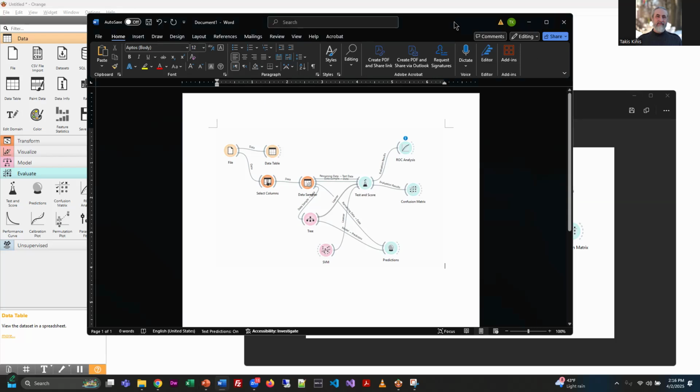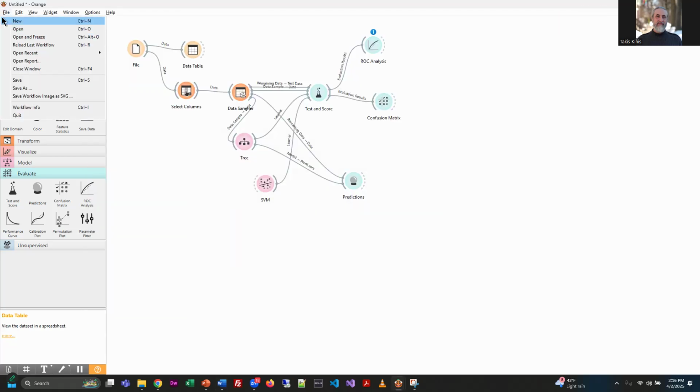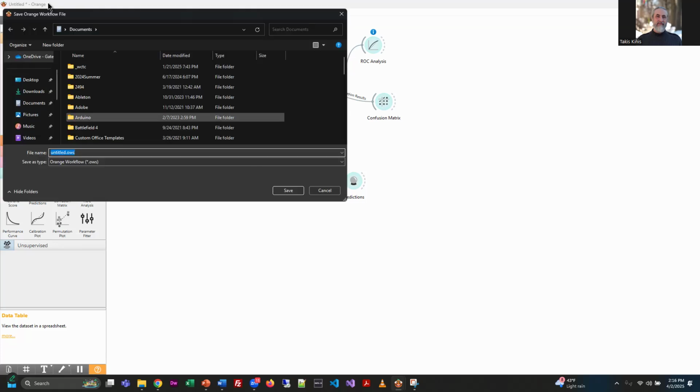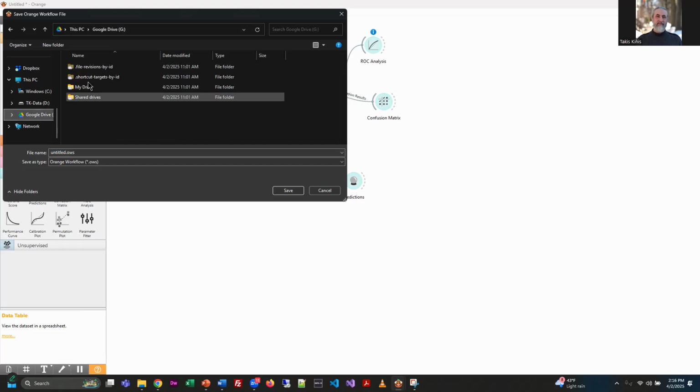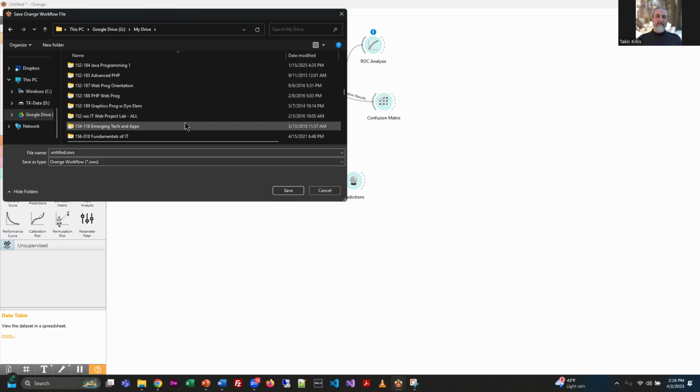Another possibility is to save the file here in orange, and I'm a little less tempted to grab that, but you can do a save on it. I'm going to do that just to demonstrate, and I'm going to place it, of course, where I put all my normal stuff for this semester. If I can find it.